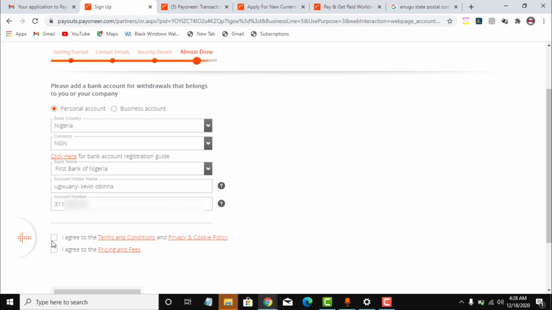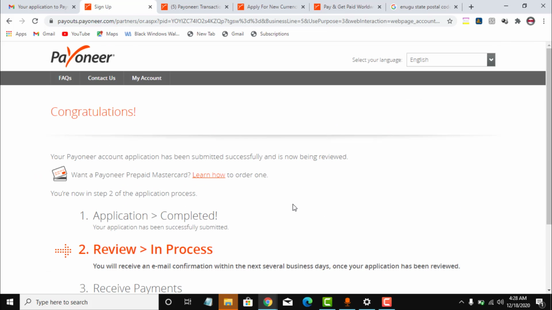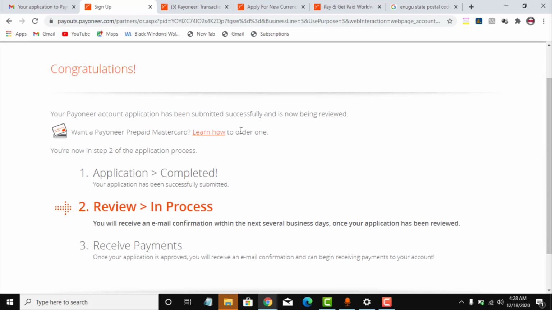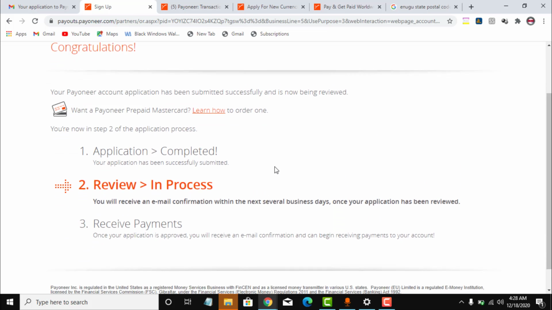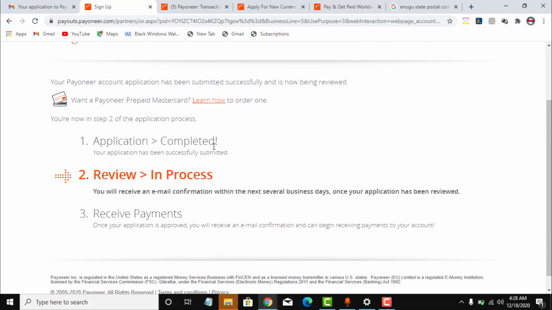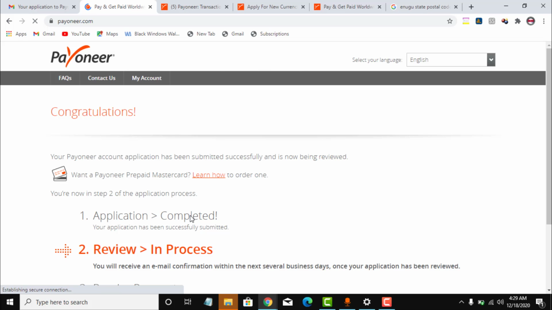So after entering your account number, you check this field, and I suggest you read them first. After checking this, then we need to click on submit. So here, as you can see, your Payoneer account application has been submitted successfully and is now under review. What Payoneer will do is review our account usually within 24 hours or some minutes, and approve our account if our info is correct. So this is it. Your application is completed.